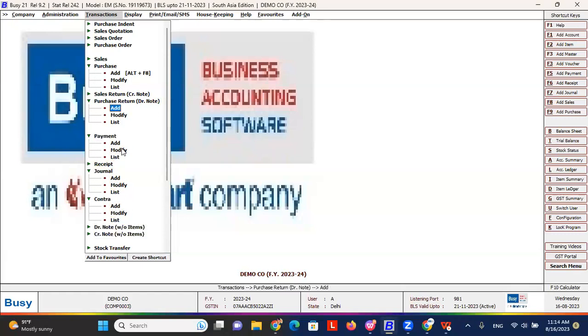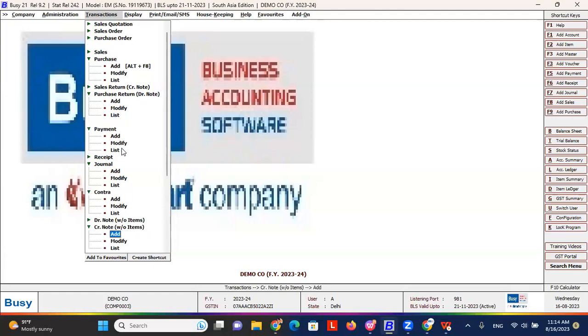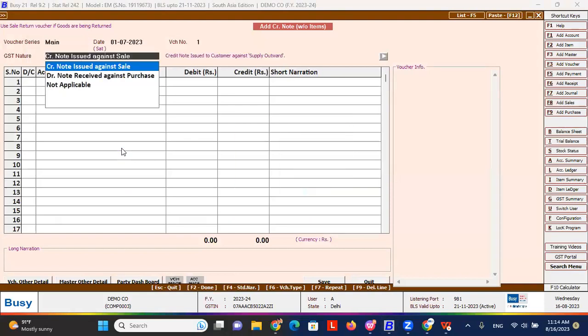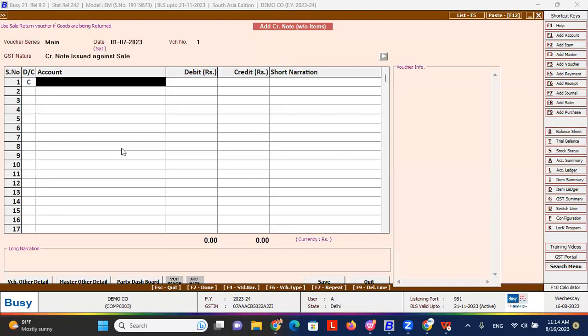So this sale return is a credit note. If you need to do the sale return without affecting your item stock, you can do the credit note without item. You can do it from the credit note without item module. Add. You select the option credit note issued against sale. So if the customer is providing you a sales return, meaning a debit note, then for you it's a credit note. So you are issuing a credit note against the sale to the customer.